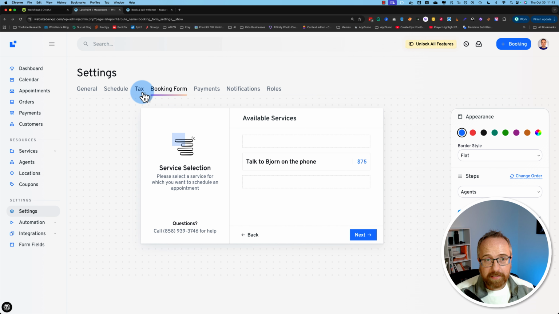There's a tax tab where you can set taxes, but that's a pro only feature. So in the free version, you just have to include your taxes in the price, which isn't that hard. Just add a few extra bucks, whatever taxes cost in your area, and then you have a little message saying tax included, and people get it.